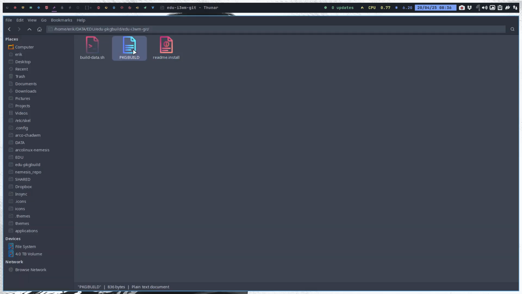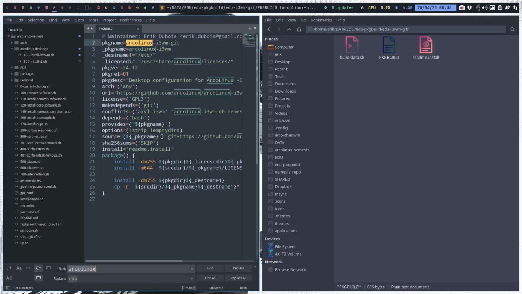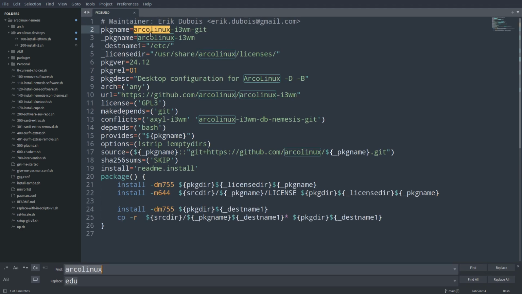So this is the build data, but what are we gonna build? We're gonna build ArcoLinux. So Control H. We are gonna change ArcoLinux to edu, but not always, right? Not always. ArcoLinux i3WM, that's what we're gonna build. No, replace edu i3WM. Replace the number. We are 2025, is the 4th month, and always use 01, not 1, 01. Trust me. Oh, Control Z on this, and then 01.